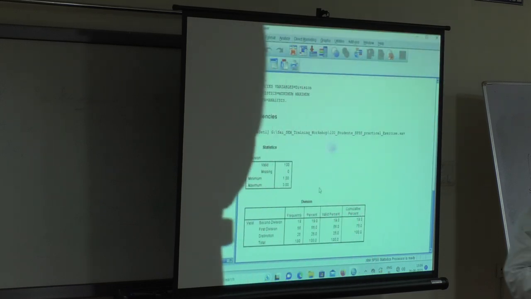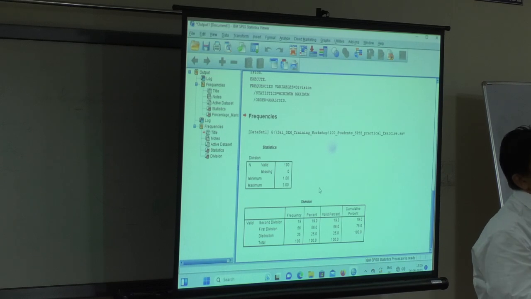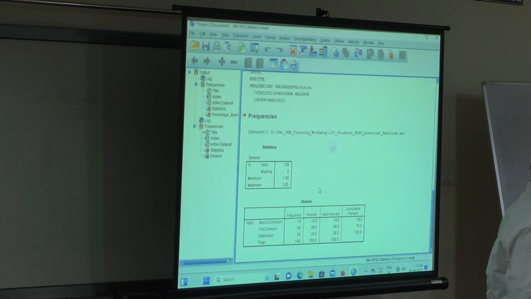Only when you do it, you'll understand. I'm just showing you now, so you are only passive learners. You are only passively learning. So you should have hands-on experience, then only you will learn. This is a very simple software, SPSS. You should know only how to use it. Right? Okay, any doubts you have?